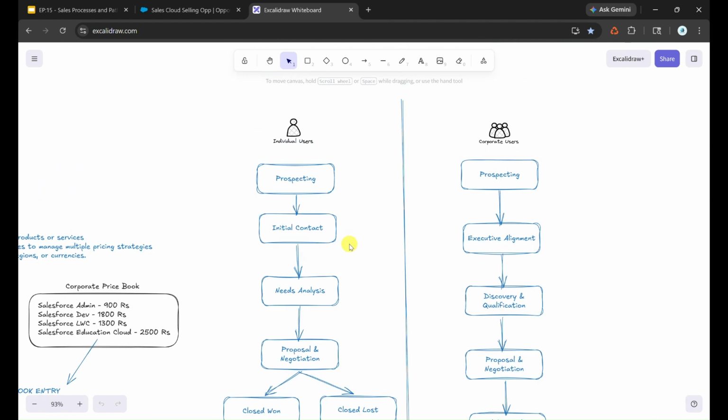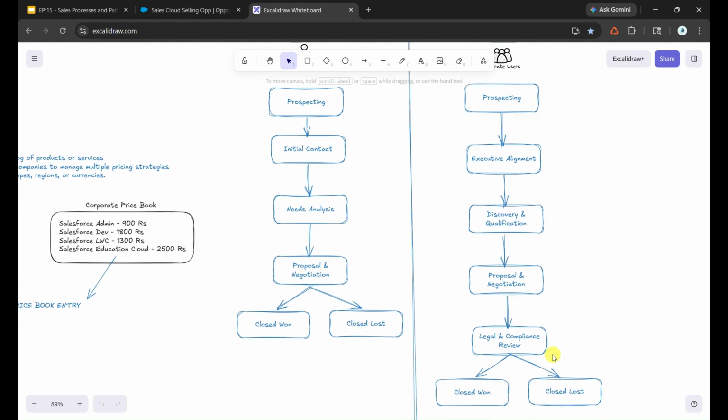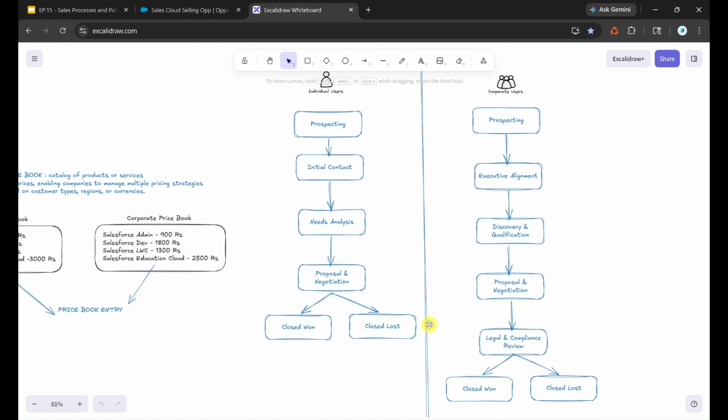So for example, here you can see individual users will be going through the stages like prospecting, initial contact, need analysis, proposal and negotiation, and finally it will be closed won or closed lost. Whereas for the corporate customers, the stages might be varying a little bit, right? As shown over here. So this can be easily configured in Salesforce just by simple configuration. Now let's see how to do that.